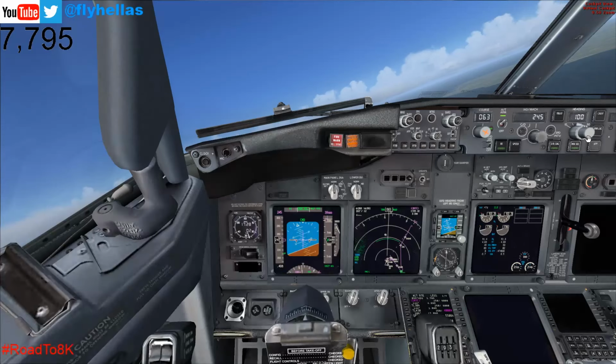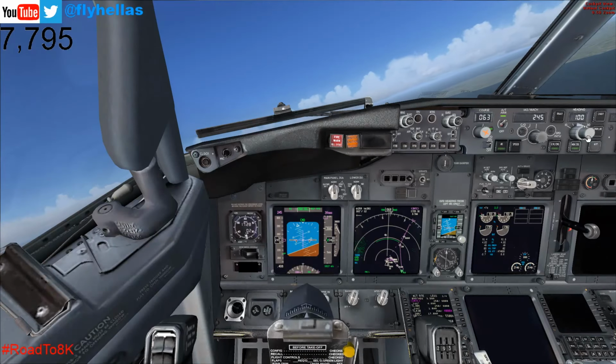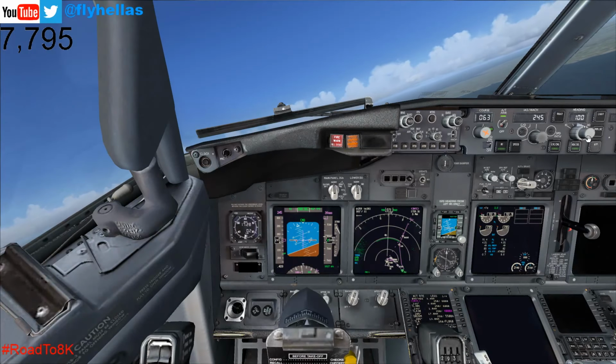Okay, turning right, heading 100 direct to the Centaurs VOR, 6,000 feet transition.